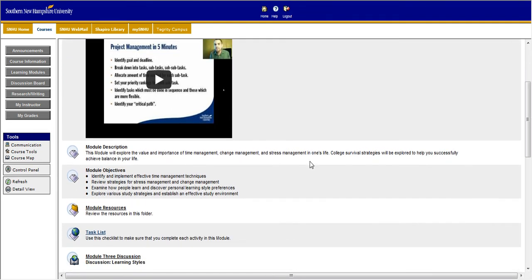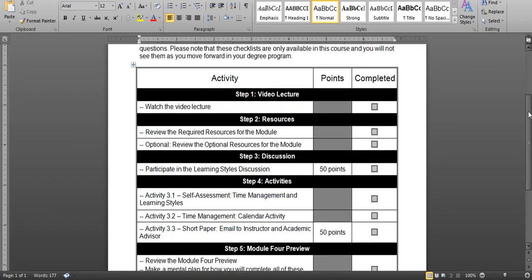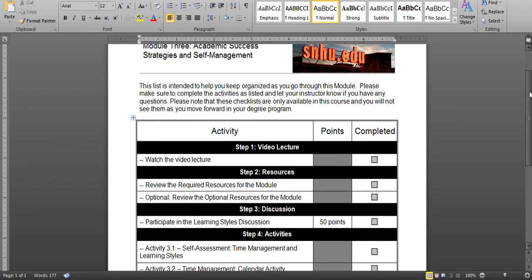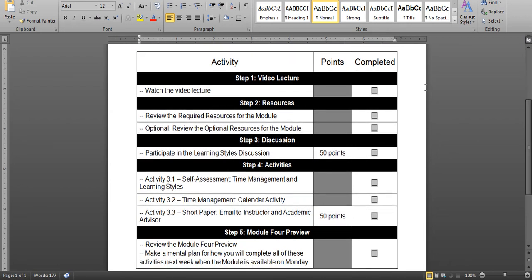For a detailed list of the activities you need to complete, click on the Task List item, and that'll bring up a checklist. The checklist breaks down step by step all the things that you need to complete for the week. So, for Module 3, you need to watch the video lecture, read the resources in the Module Resources folder, participate in the weekly discussion, which is on learning styles this week, and then you have activities that you need to complete.